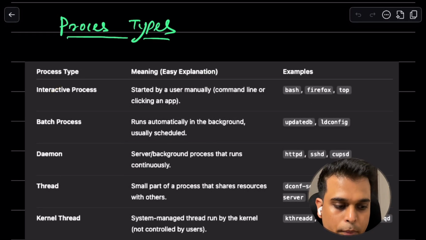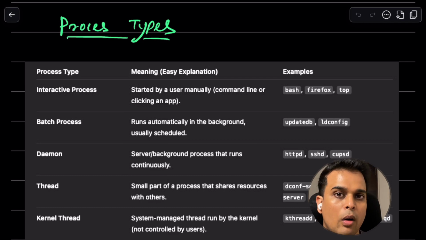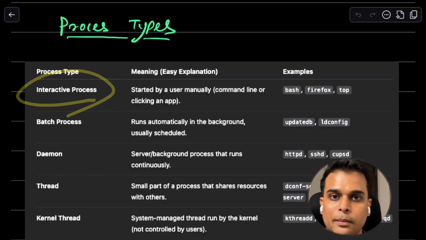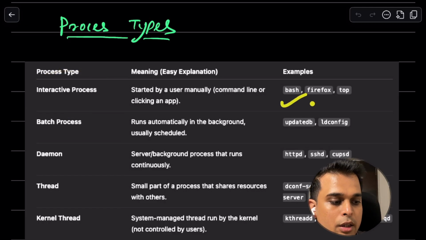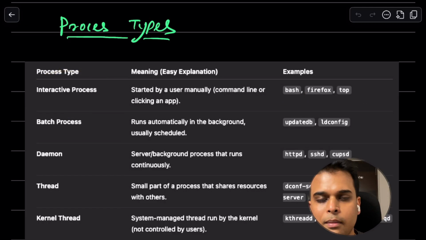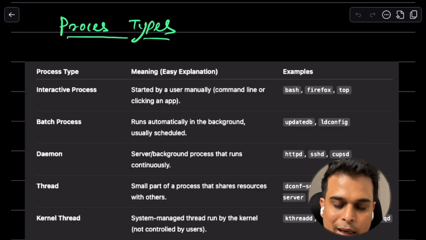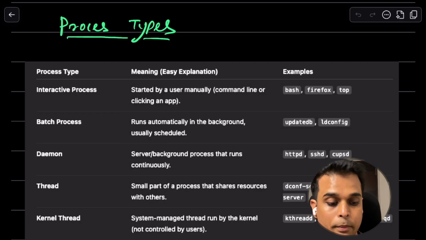So what are the process types? First is your interactive process. Whenever a logged in user starts a process via the command line or by clicking an app, the process which gets started is known as an interactive process, right? It can be bash, it can be Firefox, top, any command which you are running. That is all part of the interactive process. That is the first type of process.